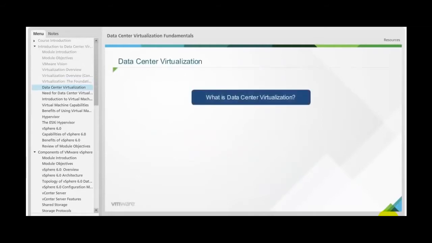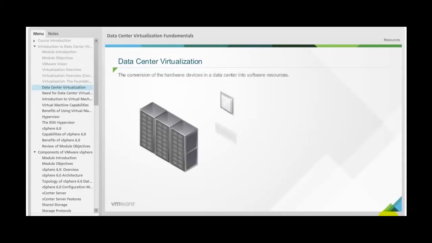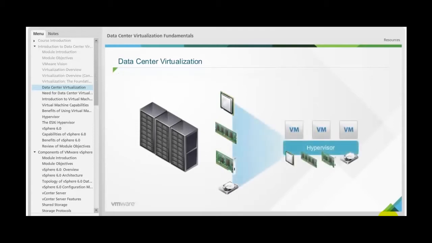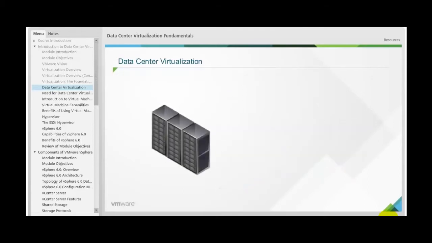So, what is data center virtualization? Let's take a look. From a technical perspective, data center virtualization is the conversion of the hardware devices in a data center into software resources. Consider your physical data center that typically includes a number of physical servers and other networking and storage devices.